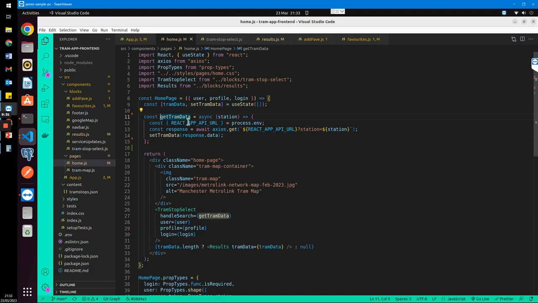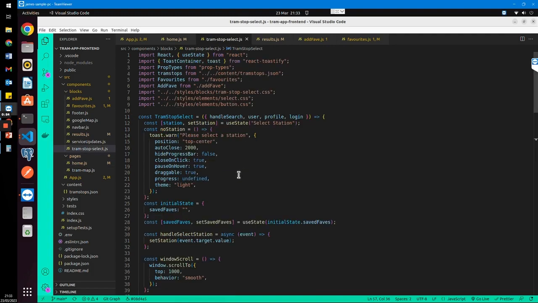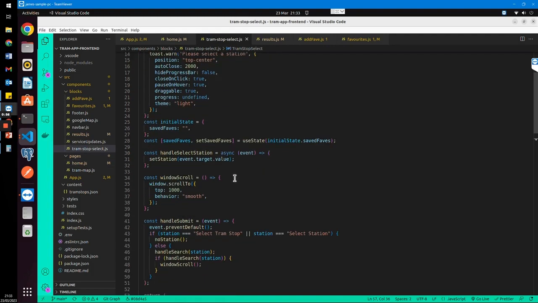This function is the get request, which is sent out to the backend, which in turn sends a request to the TfGM API to get the data for a specific station. The return data is set in this bit of state, which is passed down into the results component. The get tram data function is passed down into the tram stop select component. This is where users can select a specific station.